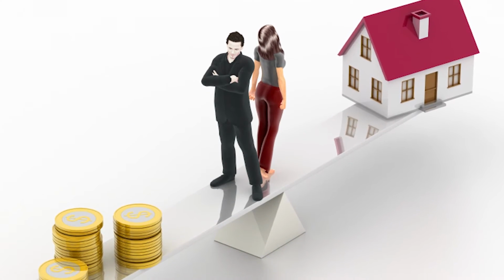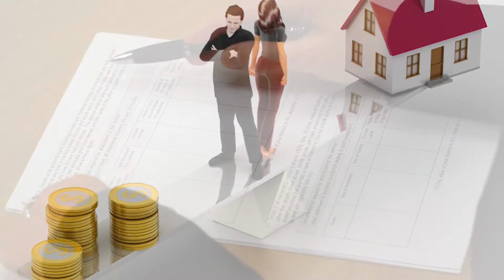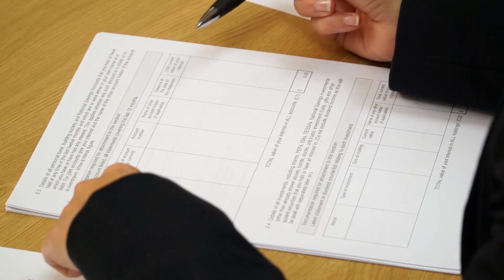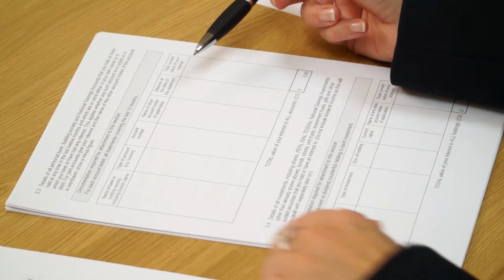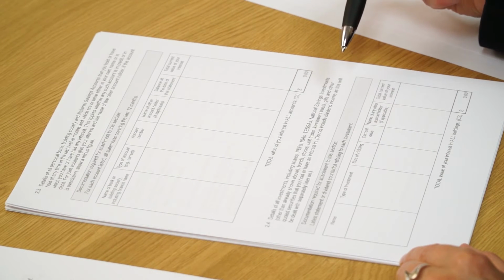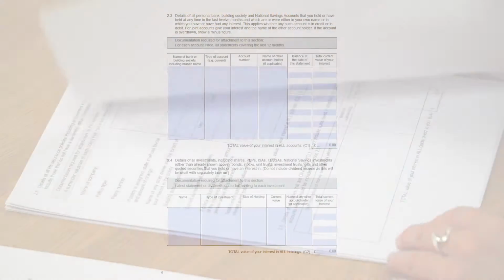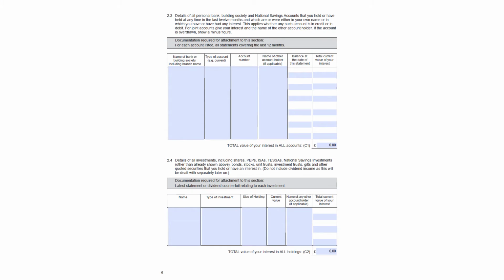Next, you are asked for details about your bank accounts and other savings and investments. You should include all details for accounts in your name or joint accounts held with your partner or anybody else. You should also include details of any monies owed to you, insurance policies, high values of cash and personal belongings as shown on the form.